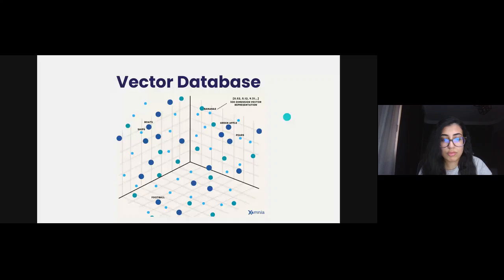So this is to visualize it, kind of. This is an imagined version of what a vector database would be like. You can see here the bananas, green apples, and pears are pretty close to each other. Boats and ships are close to each other, but far from here. And then we have football here, which is far from the rest. This is kind of what a vector space would look like visualized.